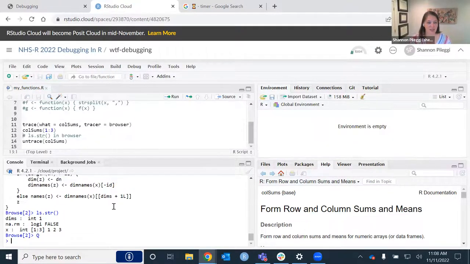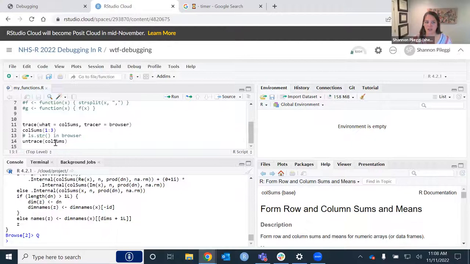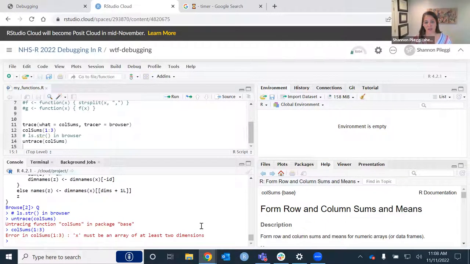I can get out of this, but of course, when I execute column sums again, I'm going to trigger it over and over and over again until I remember to untrace it. So I'm going to untrace it. And now when I execute it, I should just see the message that I need something of two dimensions, instead of entering the debugger.